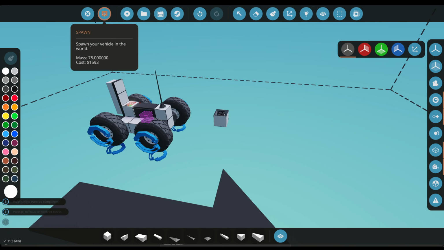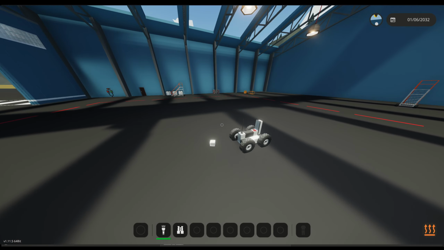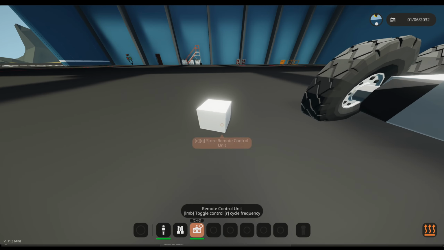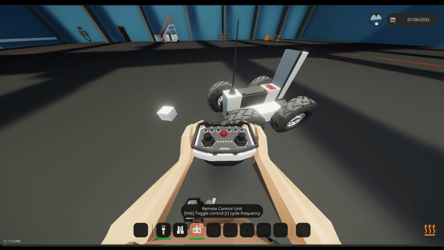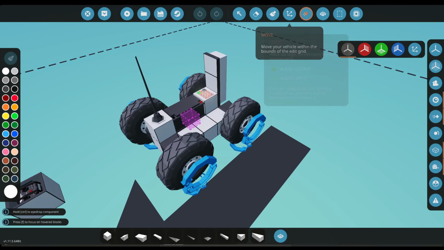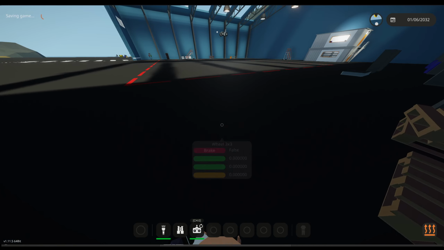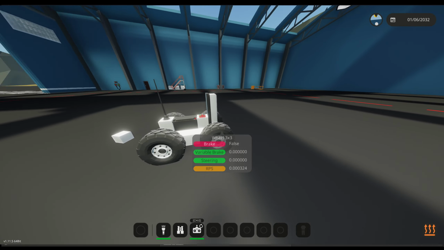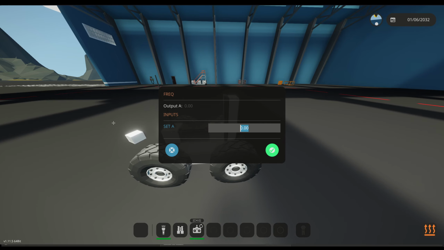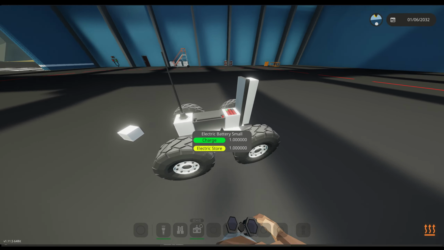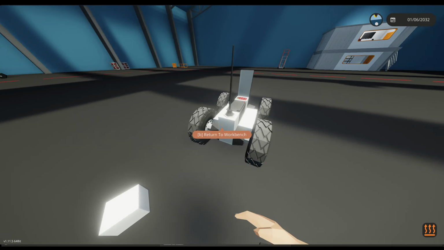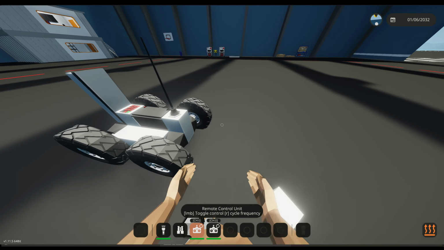So this should work, but the steering's going to be inverted. Also, I don't know if I hooked up the, oh wait, yeah, I did not hook up the battery. So the battery's going to get hooked up to everything. Now this should work. So you're going to set your frequency. It will work on 0, but might as well put it on 1. And you're going to get your remote control.